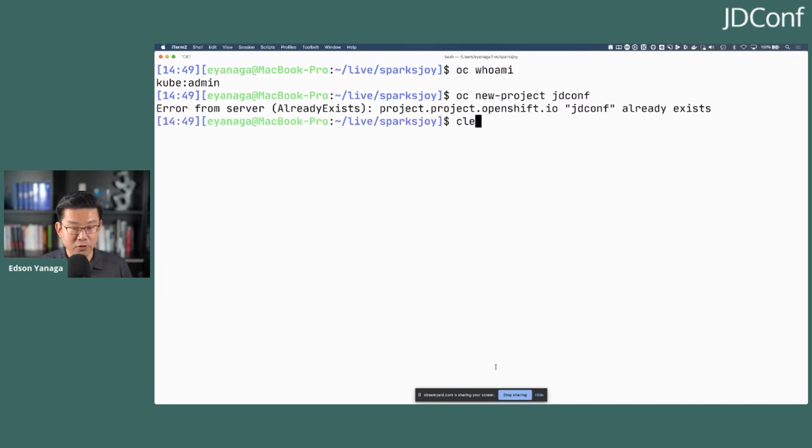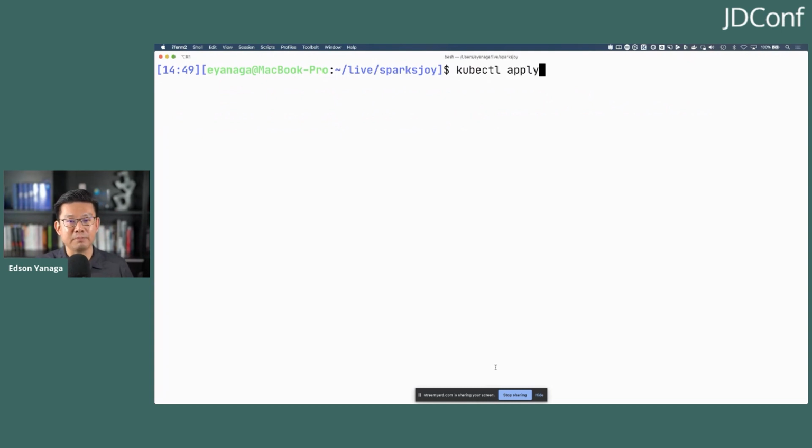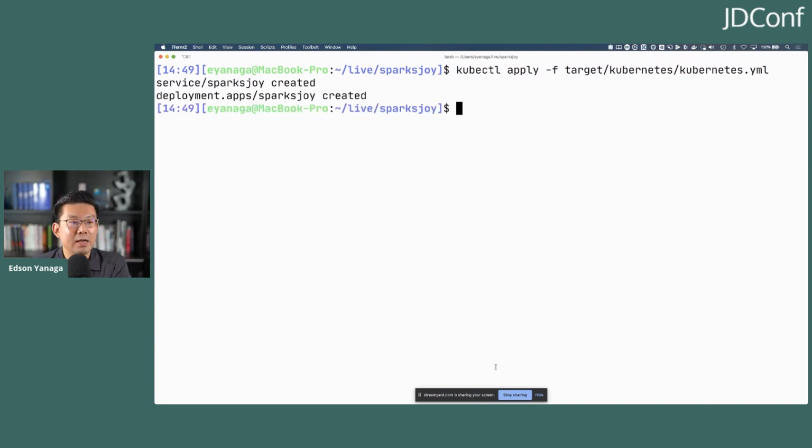Already exists, already created beforehand. So we just have to apply this one. Apply -f target Kubernetes YAML file. So yes, service created, deployment created.